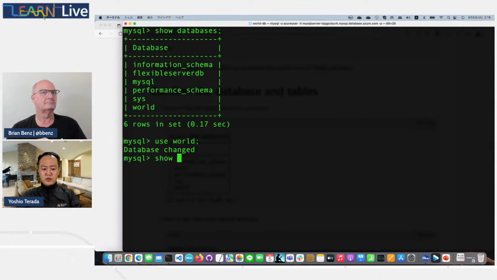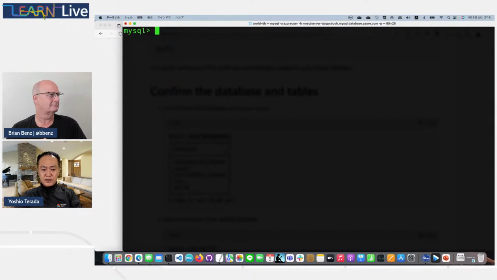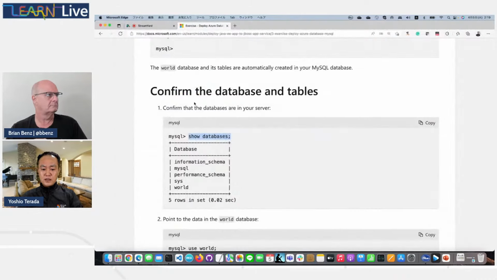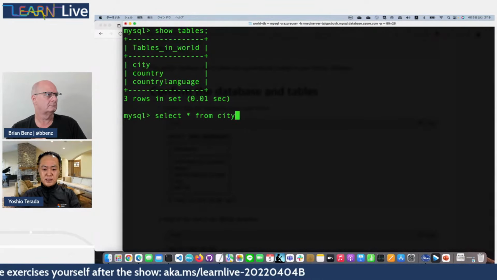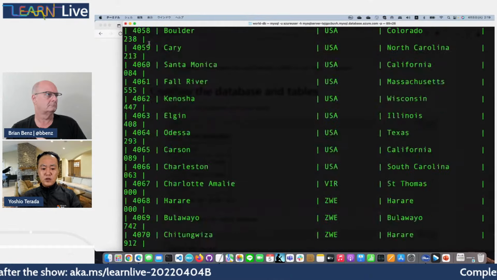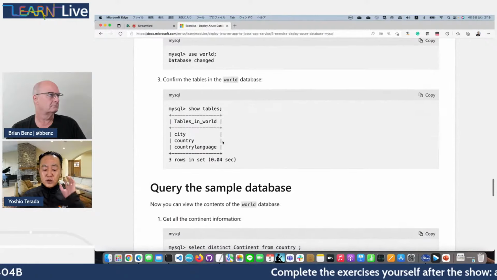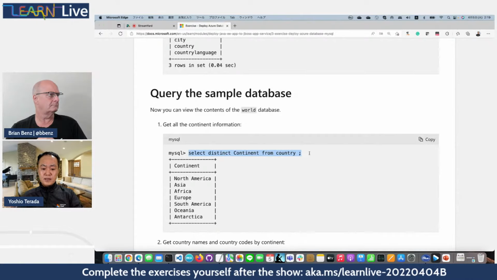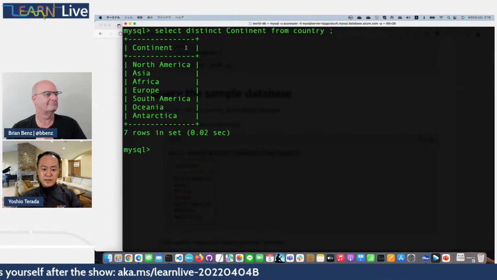Then, show tables. If I execute show tables, three tables have been created. And like this, select * from city. The data has already been inserted. In this application, I will execute this kind of query.